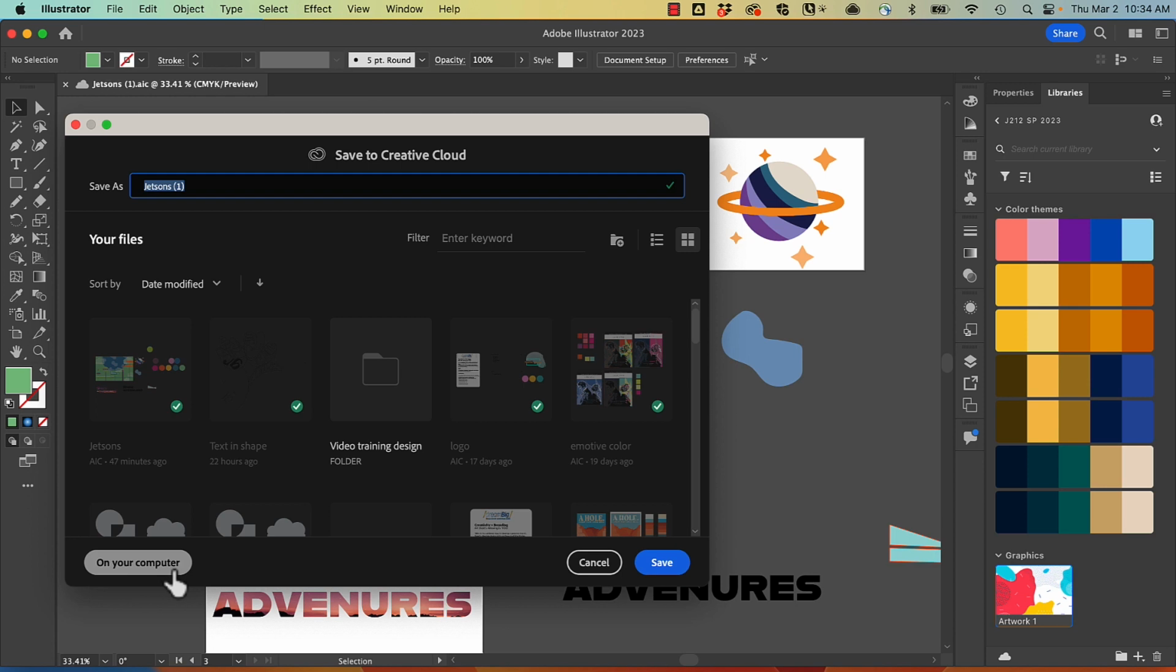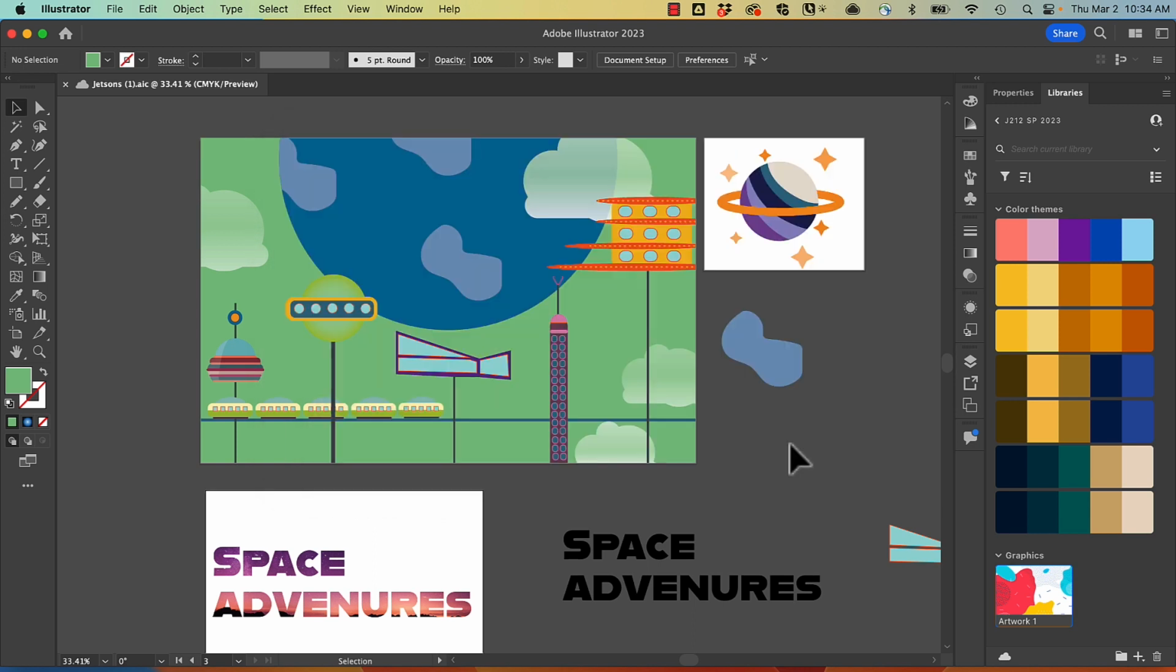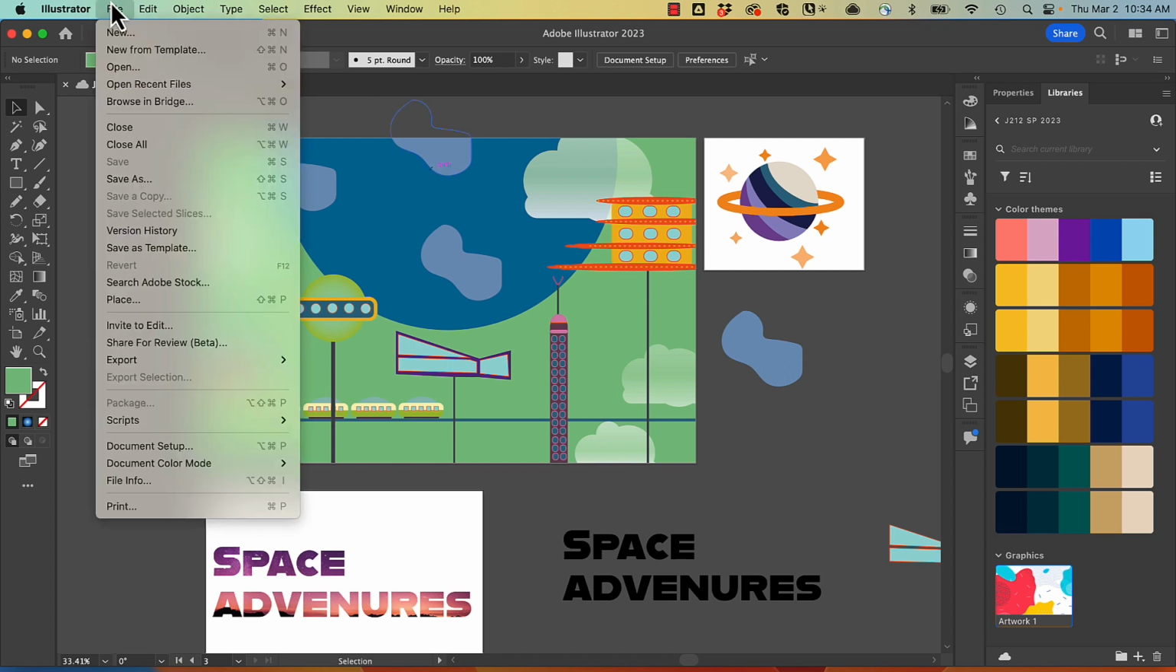The unique thing about saving to the cloud is it allows you to move from desktop to laptop to iPad and allow collaborators to edit. When I save to my desktop, I then have the opportunity to save in different file formats, such as EPS or, more commonly, a PDF. Exports allow me to export specific content or artboards. Let's explore that.